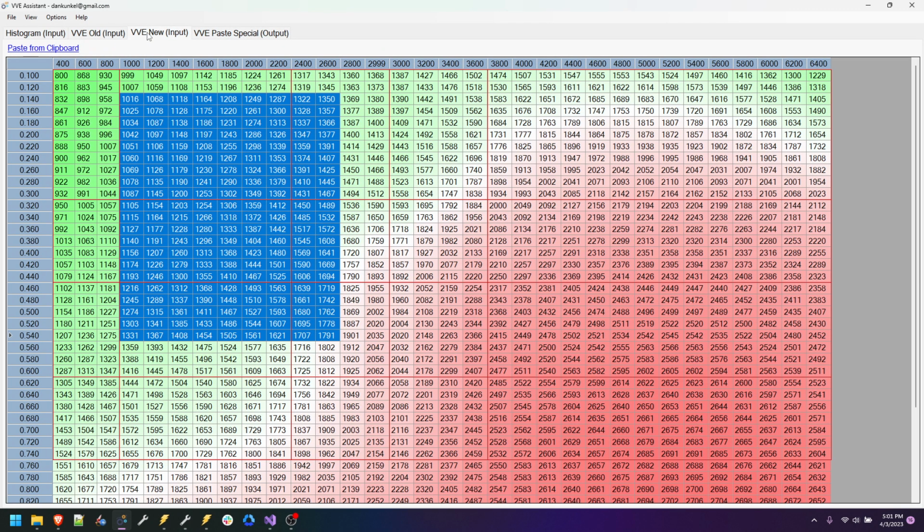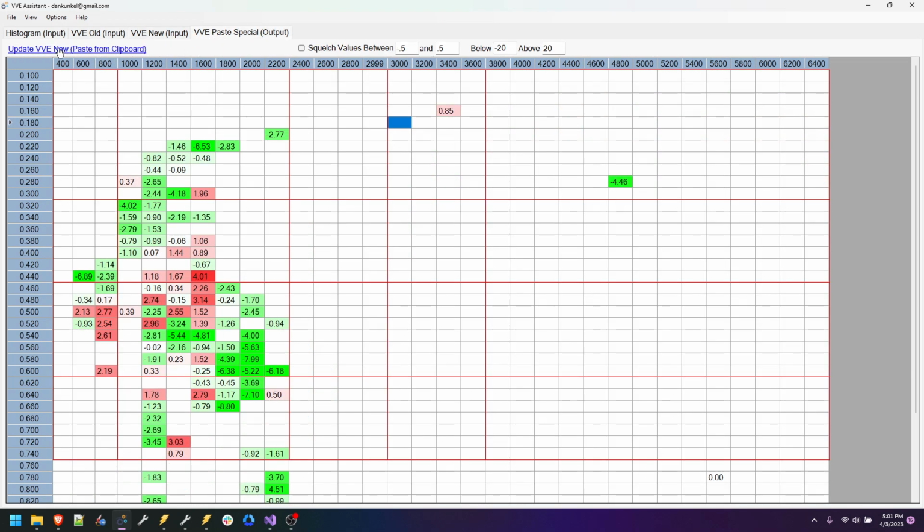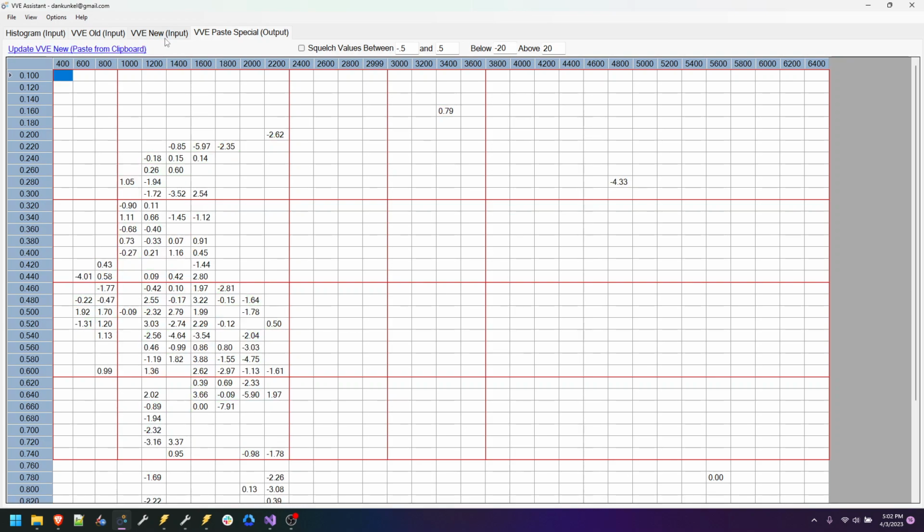We can go here to the new tab, and I can do paste, but I'm lazy. So I added the same link up here. So if I click this, it's also going to update this tab here. And now we can see how we did. And this is kind of where the whole iteration starts coming into play.